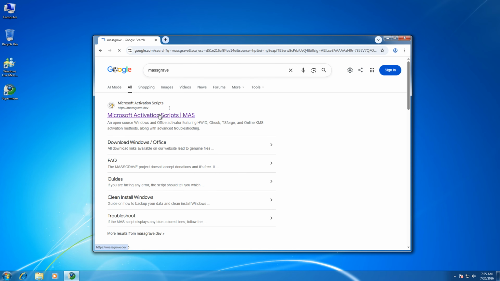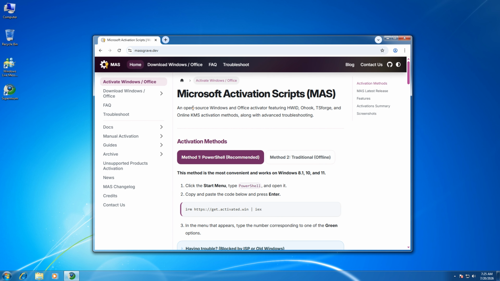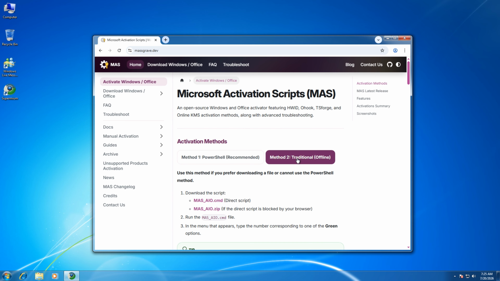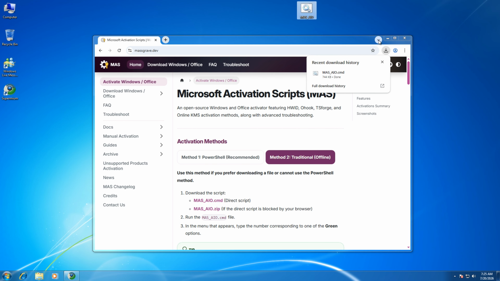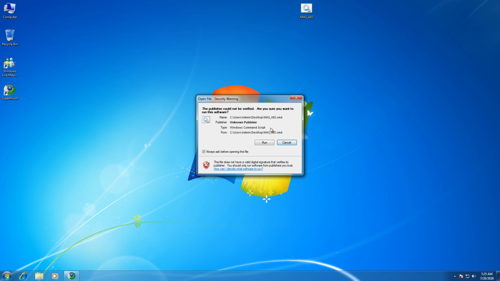So we'll just go on this website, make sure it's the same link as here. Also, I'm using the Supermium browser in case you wonder, but I will come back to that soon. Here we'll just go with the traditional offline method and download the script. It shouldn't take more than a few seconds. This tool is very useful for old and unsupported versions of Windows. So we just drag it on the desktop and run the script.